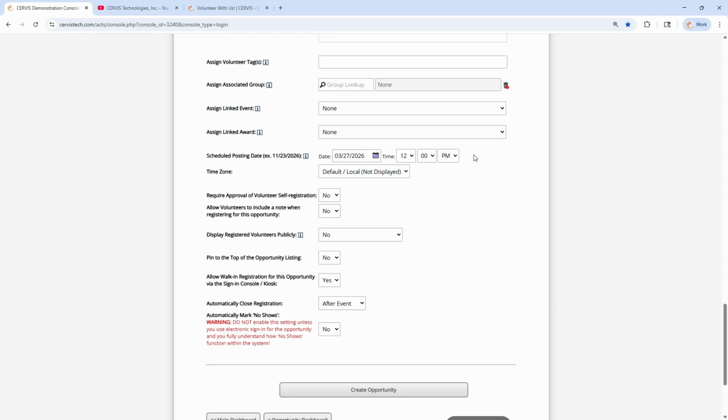Now, how this event gets withheld is based on a global setting in your system configuration. You can either have your events withheld by hiding them until the scheduled posting date and time, or you can have them posted as coming soon, and then they'll flip to open once the scheduled posting date and time passes. So again, that's a global setting in your system configuration. If you have not changed that, it is likely still the default, which is that they will be posted as coming soon.